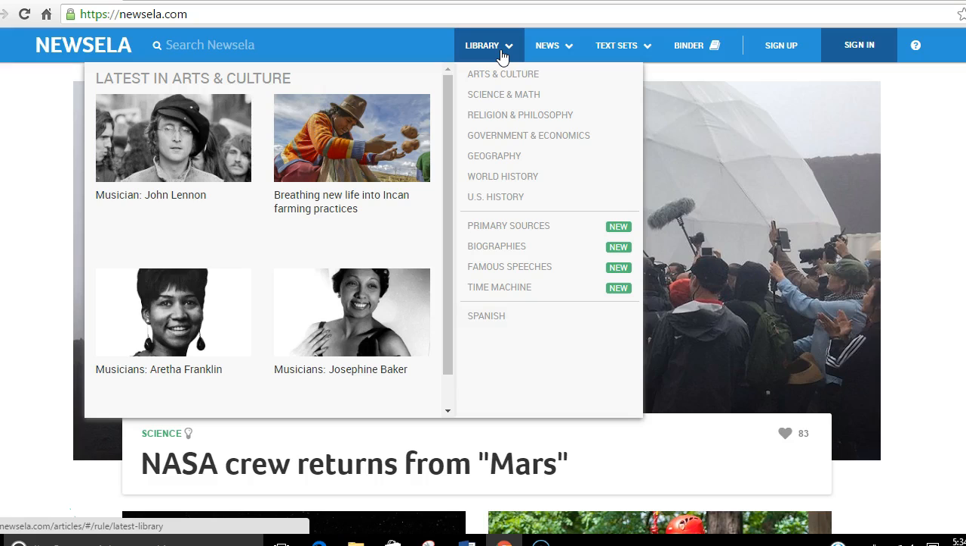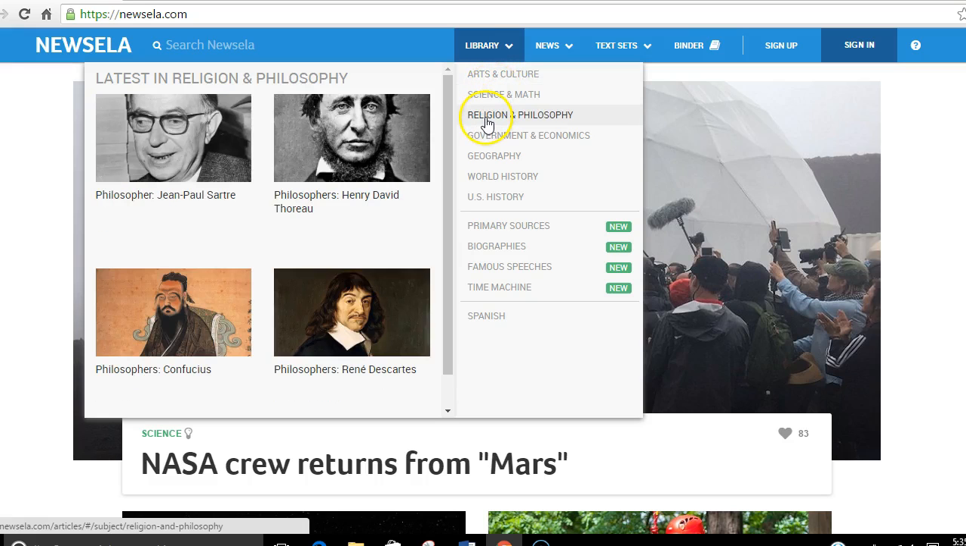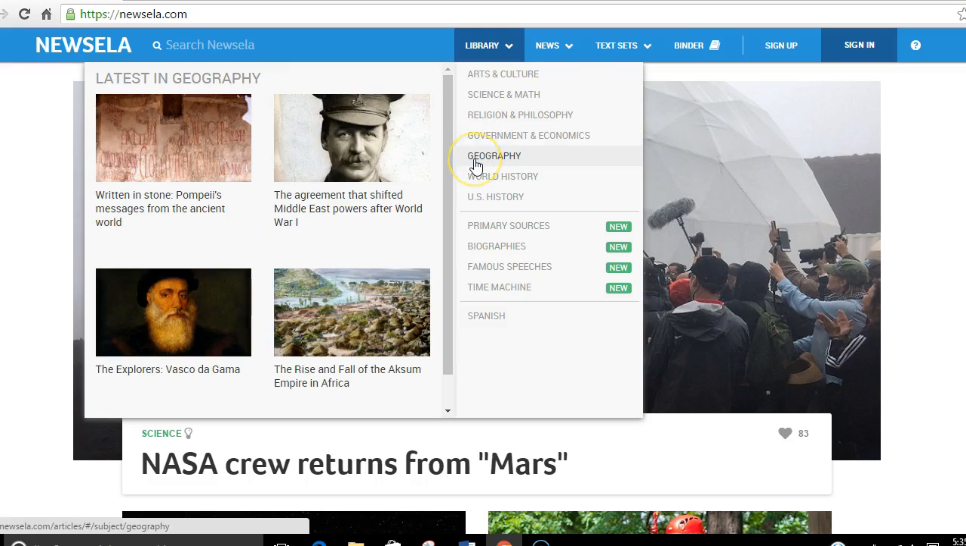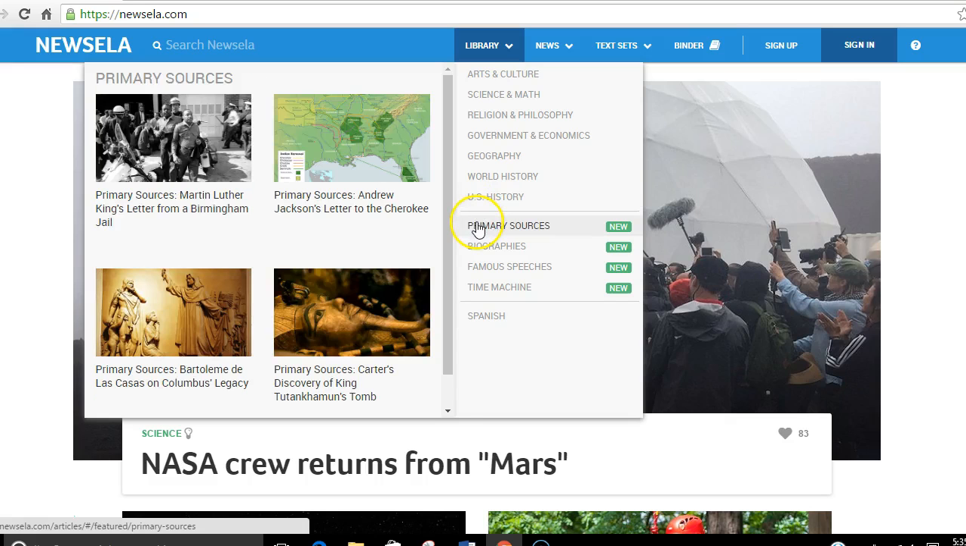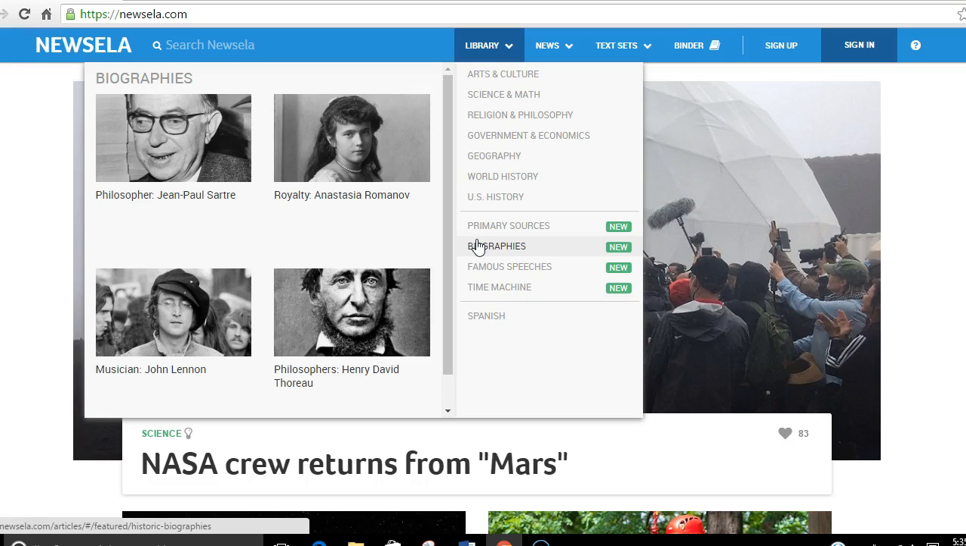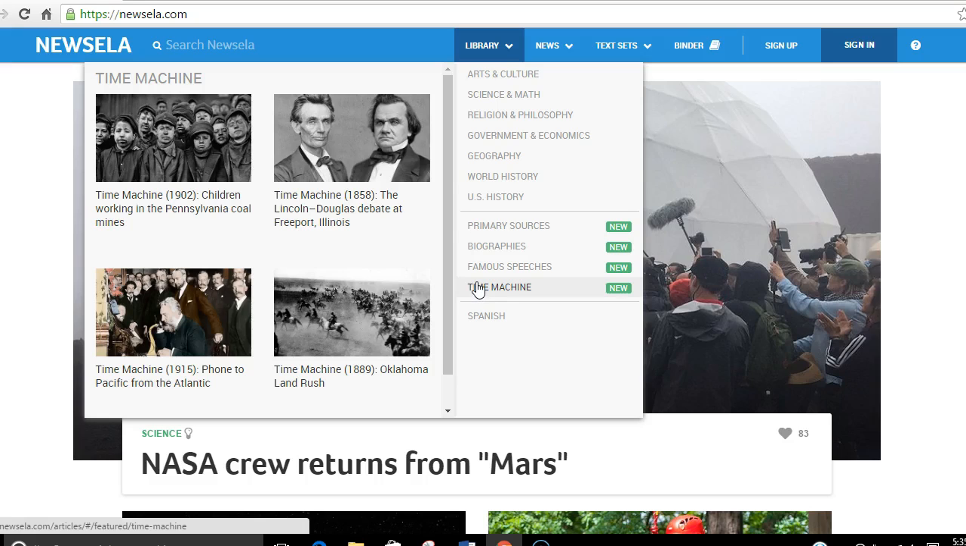In the library, there are different sets of information. There's arts and culture, science and math, religion and philosophy, government and economics, geography, world history, and U.S. history. Another neat thing is what they've added this year: primary sources, biographies about certain famous people, famous speeches, and Time Machine, which are articles or stories from the past. All of these have multiple choice questions and/or written response questions. Again, it's the same with the news content.